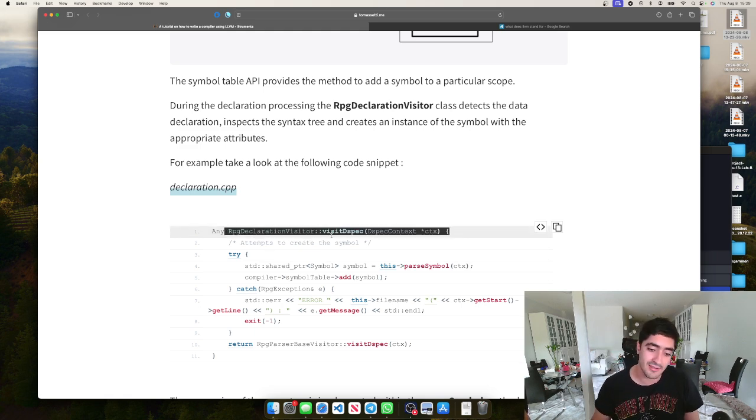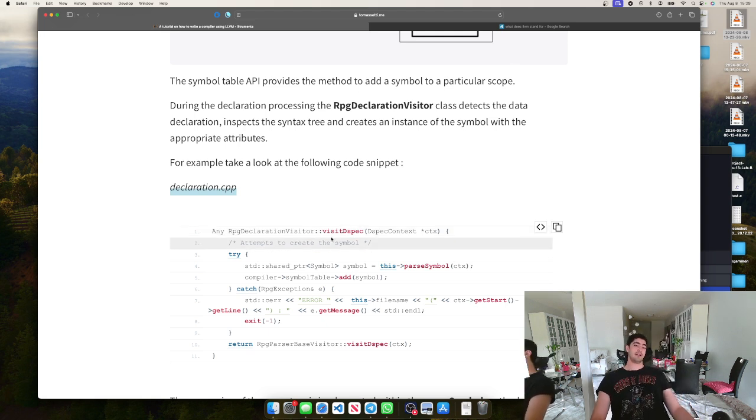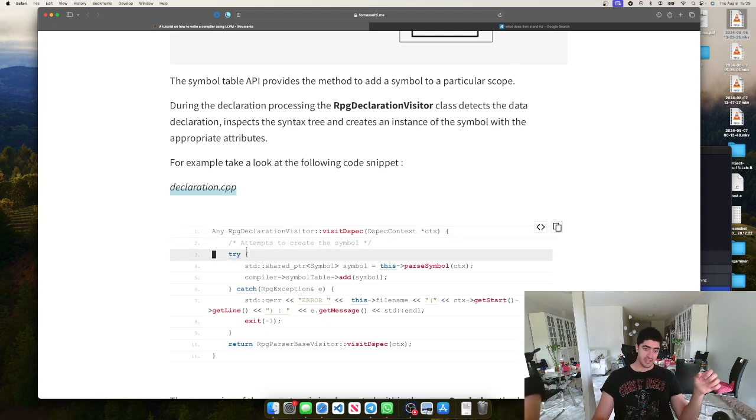Okay, so this is the class name, and then you have this visit declaration specification. Declaration specification context, you have it in a pointer context. You have your shared pointer symbol, this, parse symbol, ctx, compiler symbol type, symbol table. From compiler, get the symbol table, add the symbol to it.